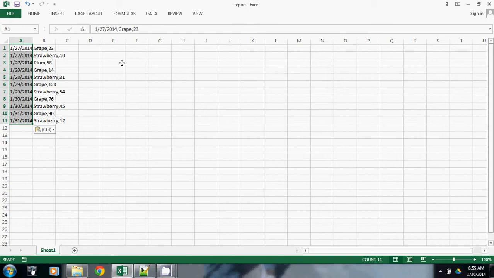So it looks pretty much the same as it did in our text file, with the exception that you can see it here in Excel now with the row and column headers. You can see we've got the date, the jelly type, and then the quantity, and they are separated by a comma.